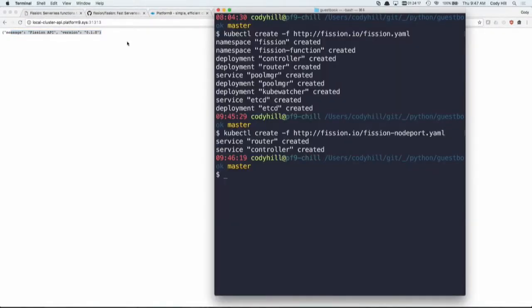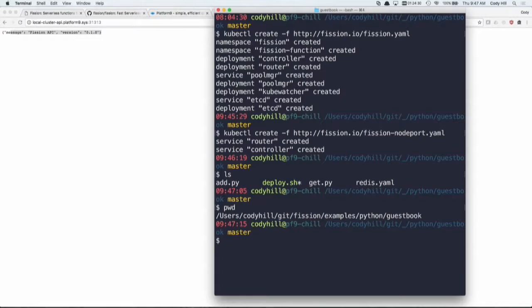Now I want to deploy a very simple application. So we have our guest book. Now I'm on the GitHub repository, right? So if you git clone Fission, we're inside of the Python and then, PWD. We're inside of the Fission examples Python guest book, right? So all of this code's out there. And there's a simple deployment script here, right? So we have a Redis system that we're going to deploy inside of Kubernetes so that we have a place to have persistent data being stored. So we're going to use Redis that way, and then we're going to create a couple functions, right? A get function and an add function for this guest book.